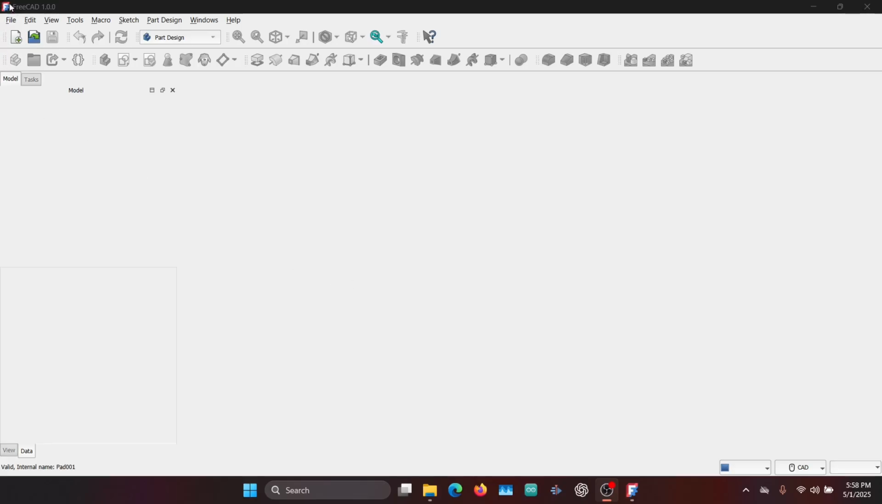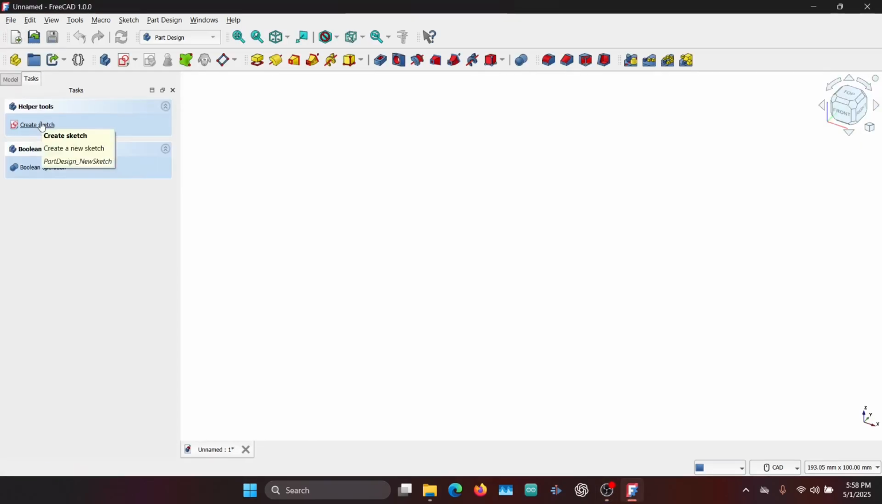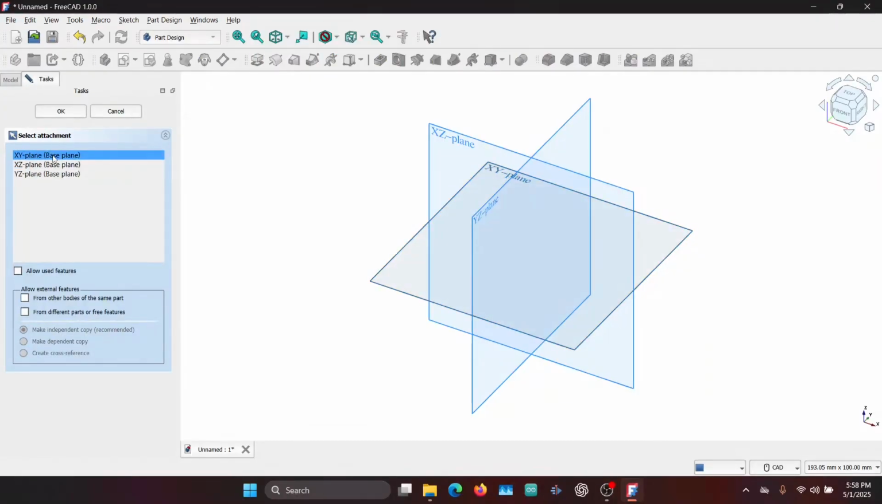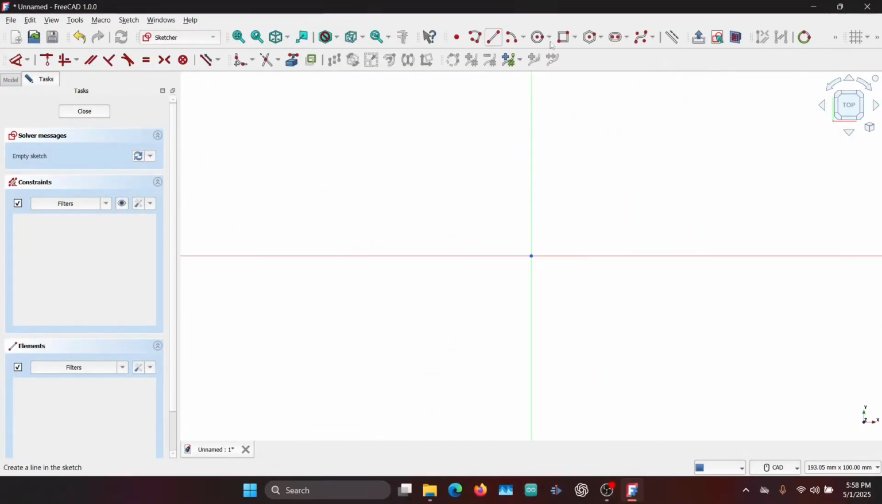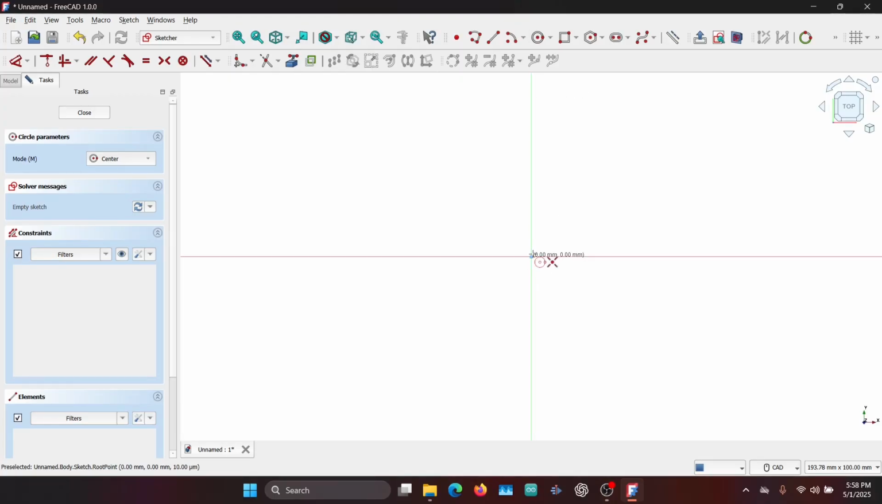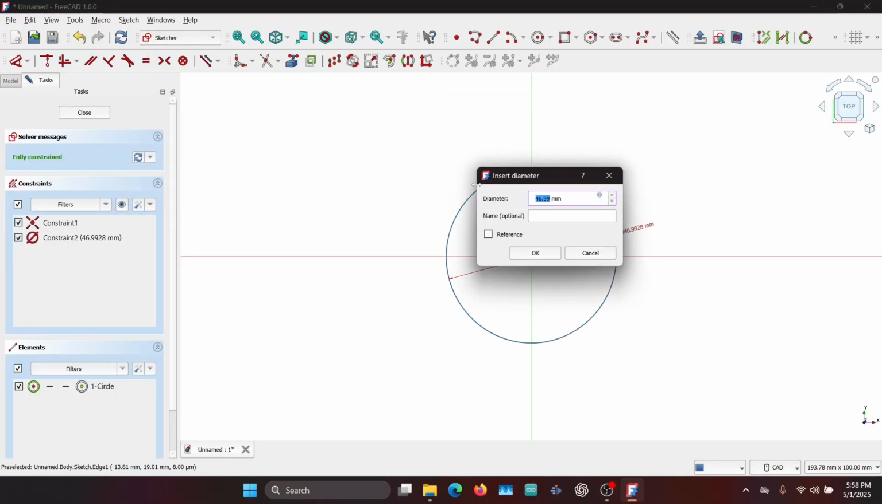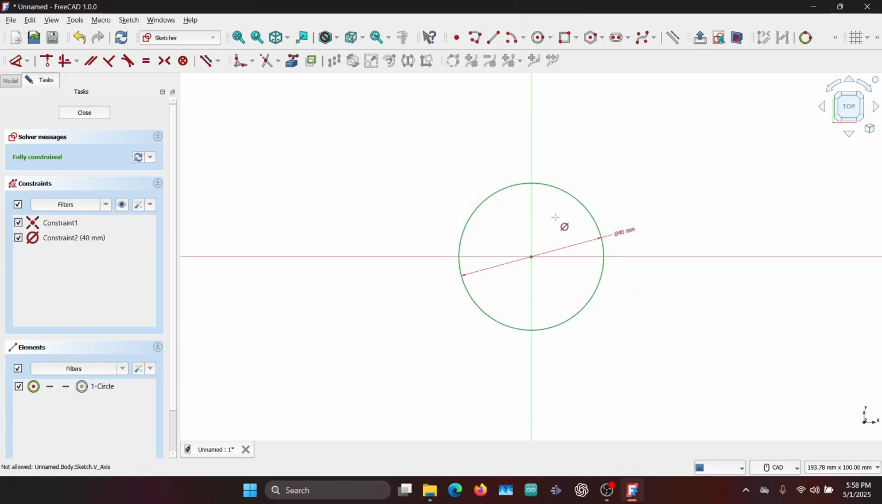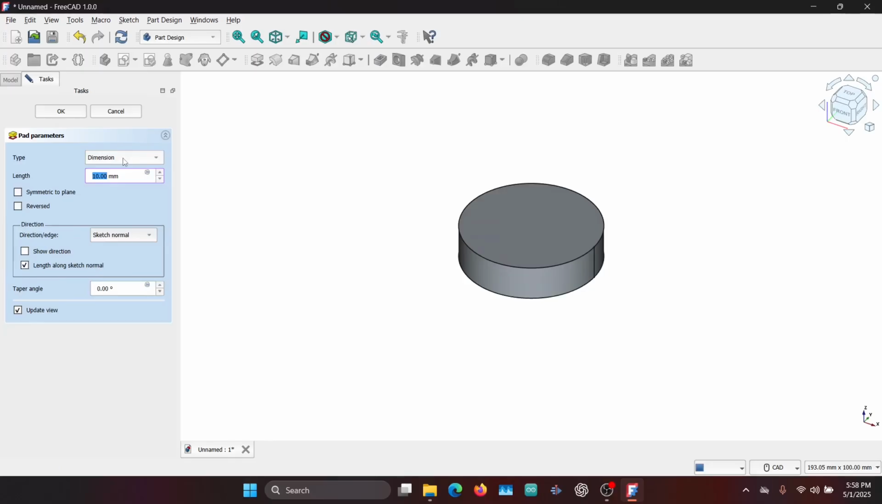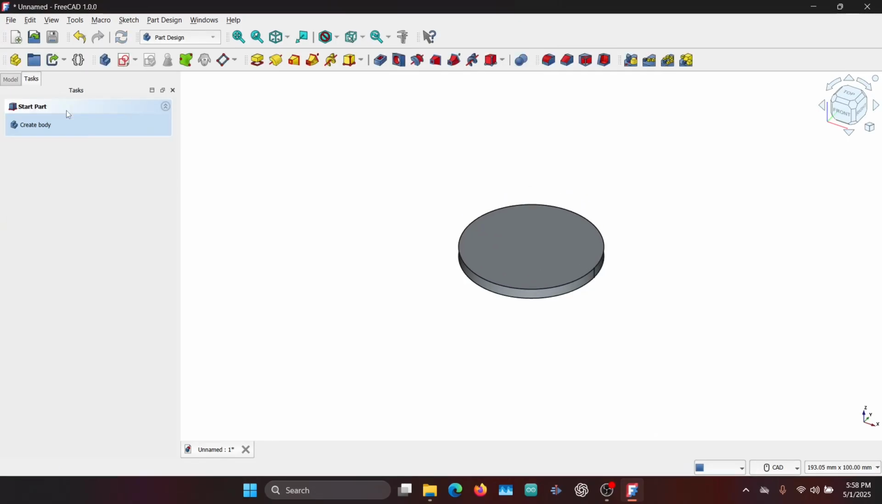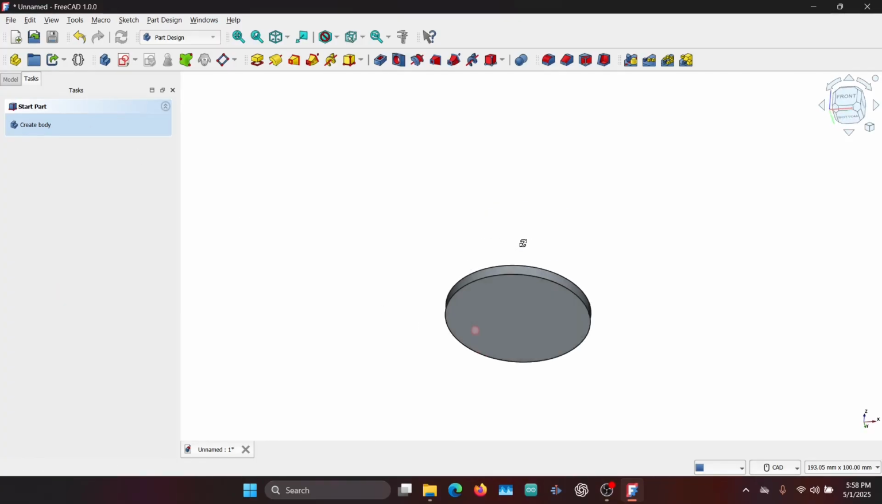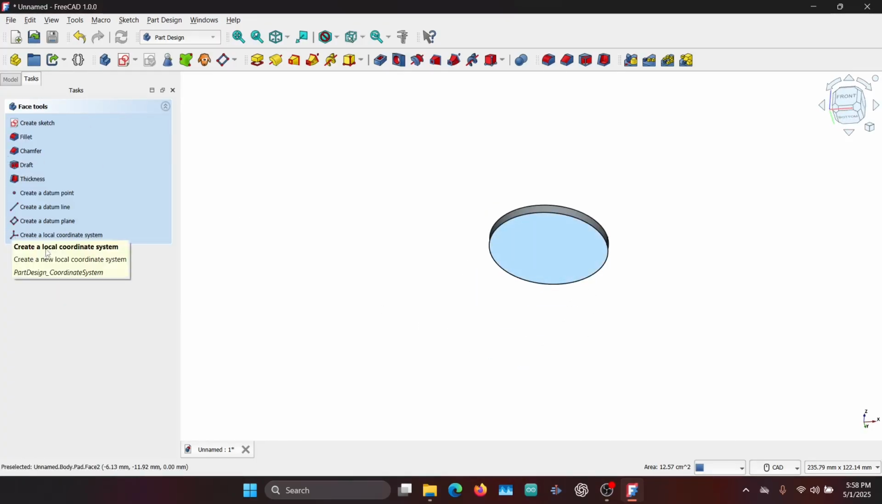To make a dead shaft, let's create a new body. New sketch. Select the XY plane and hit OK. Now draw a circle and give it a diameter of 40 mm, and hit OK. Now create a pad of 3 mm and hit OK.